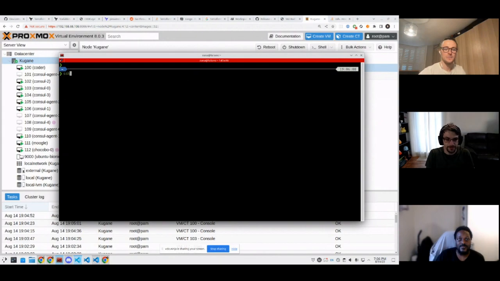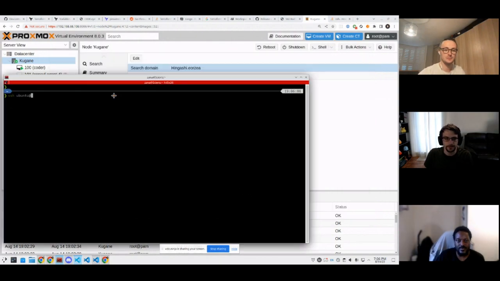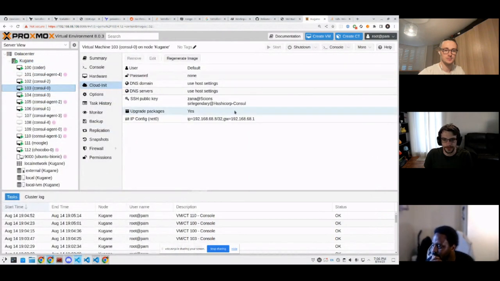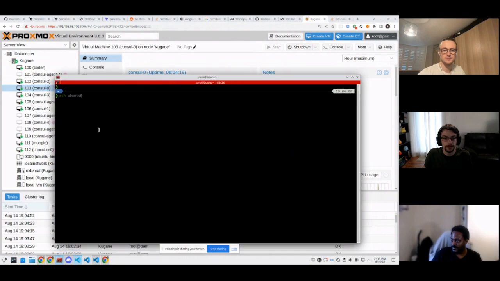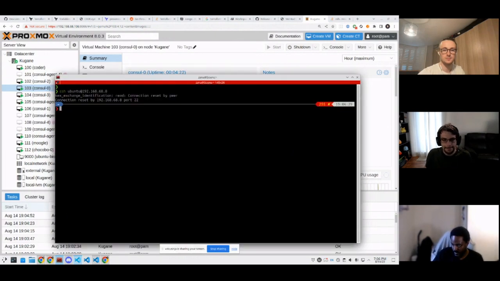Okay, so the issue we're having is if I SSH ubuntu at, and then I do, say, console 0, this is just one of the normal servers, get the IP that it knows it has internally, and I put this here, we get a key exchange identification read connection reset by peer. And I quickly Googled it, and this is an issue when the servers can't talk to each other.